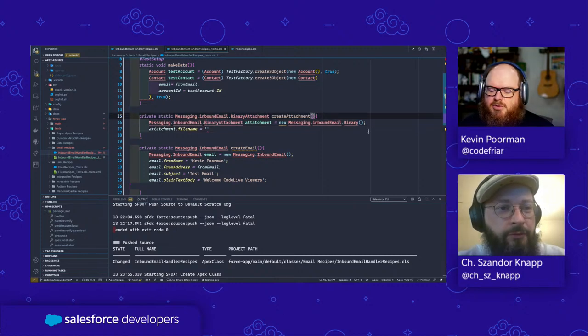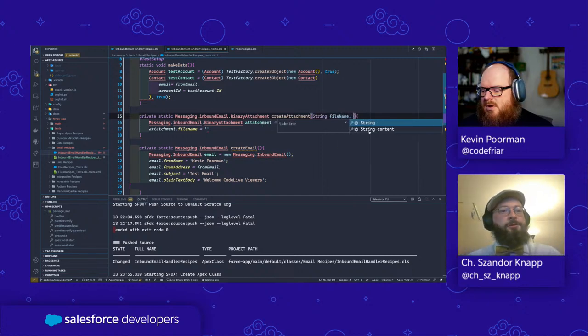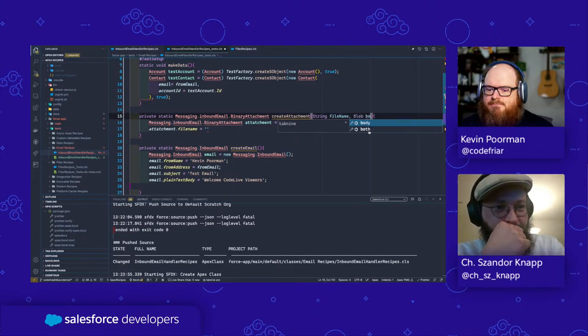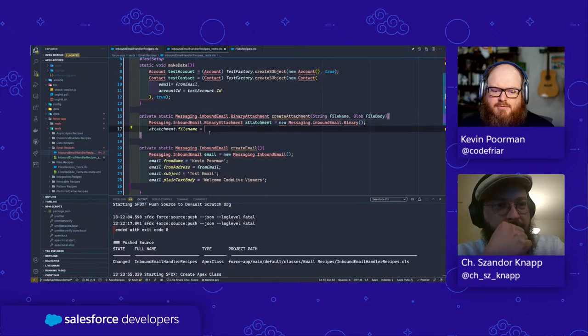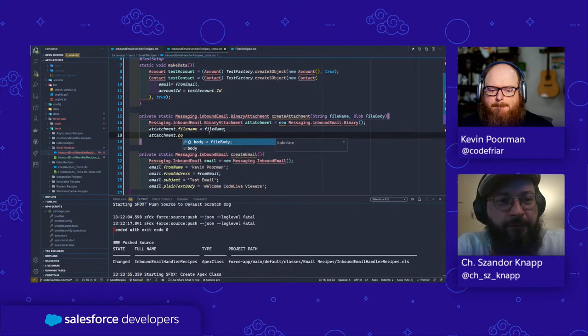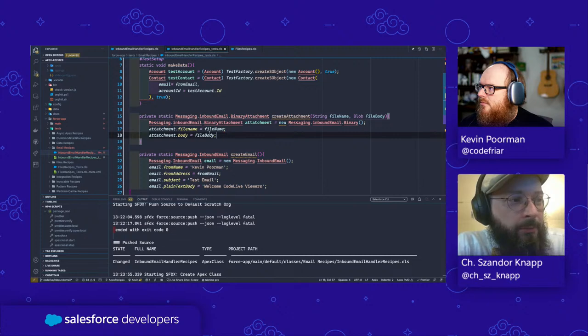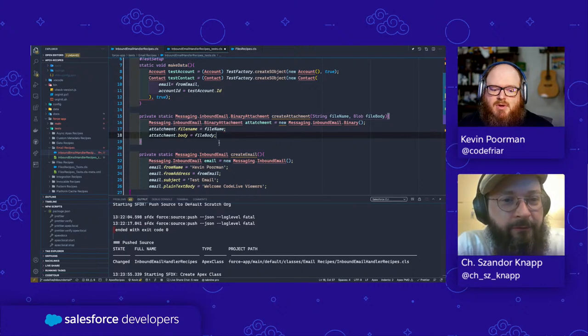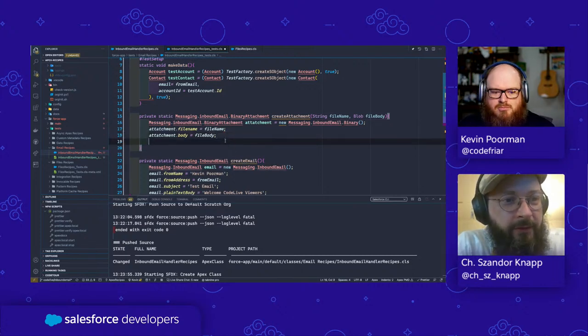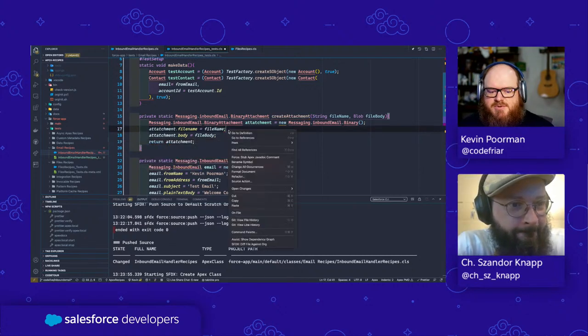We should probably make whatever that configurable. And then blob body. So we're going to do the file name is equal to file name attachment. I guess you added parameters because you might be thinking that methods like this one should be callable from a test data factory. Yes. So in a future episode, we might move these new private methods into our test factory. So we're going to return the attachment there.